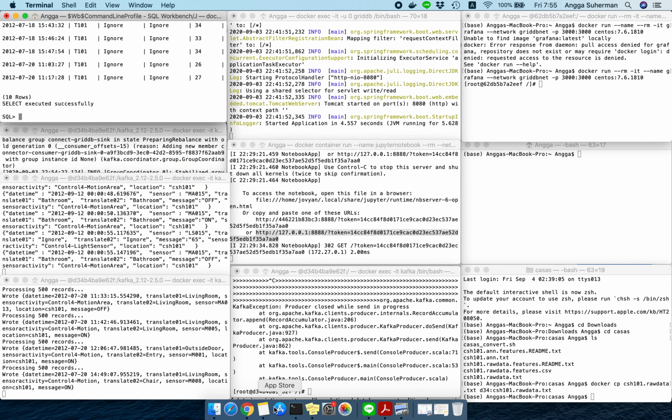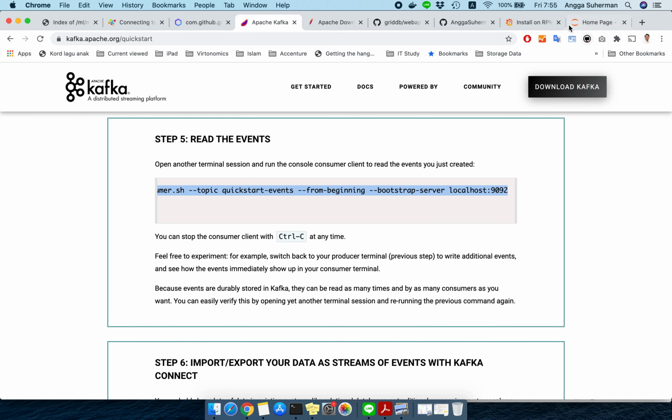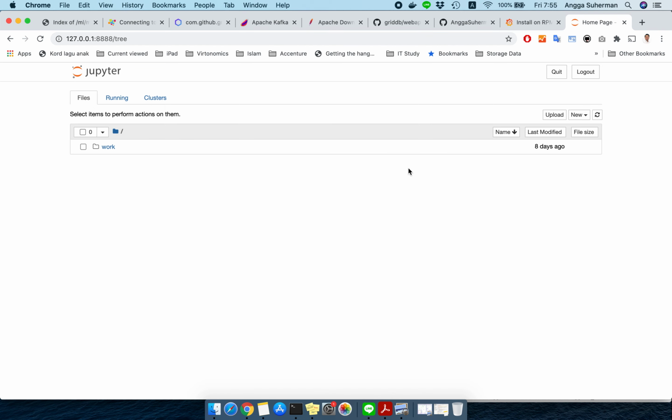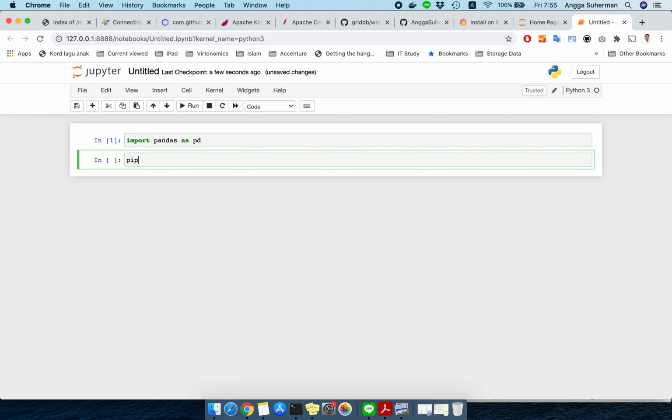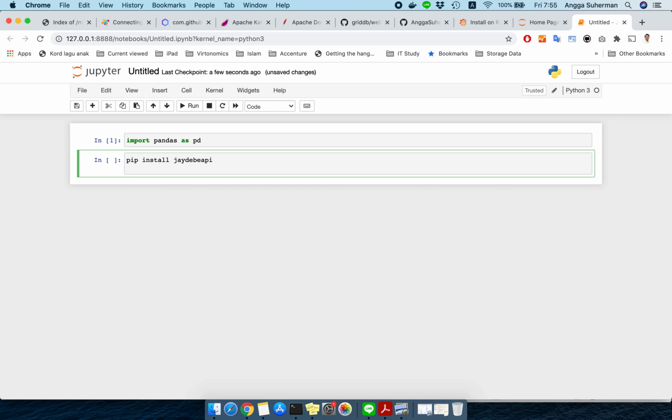So the next thing that we're gonna do is we're gonna go to our Jupyter notebook that we've run earlier. Okay, we're gonna import pandas as pd, and then we're gonna have to pip install JayDeBeApi actually. JayDeBeApi. That's like so.